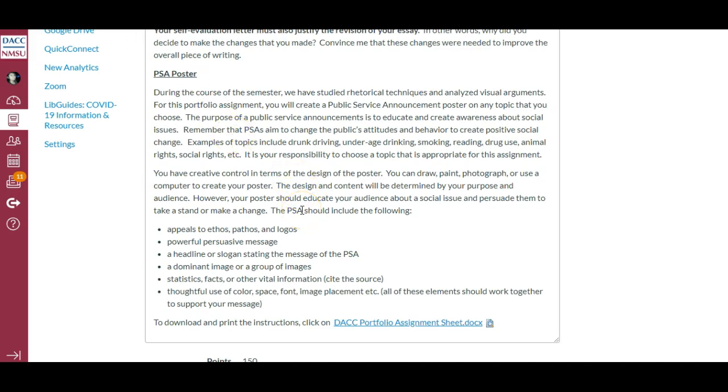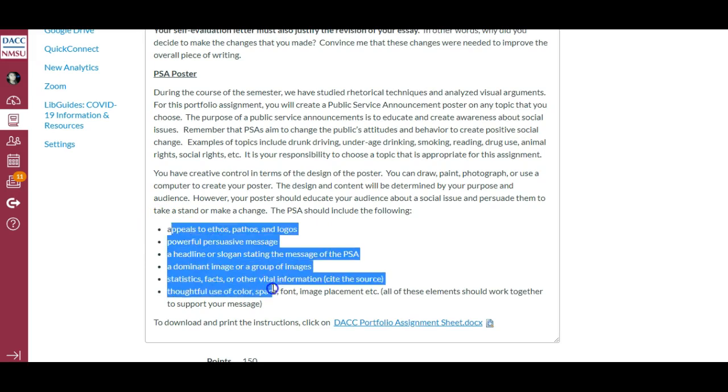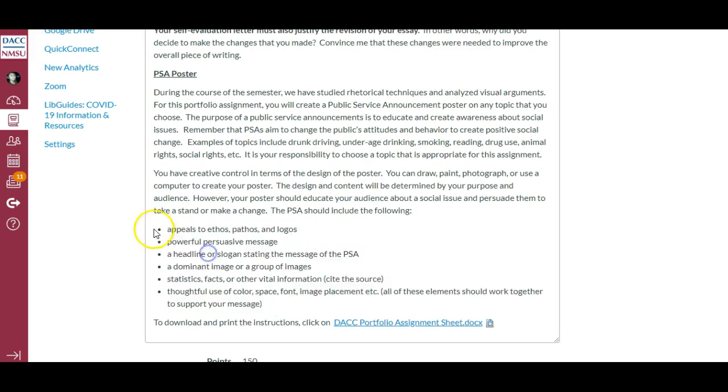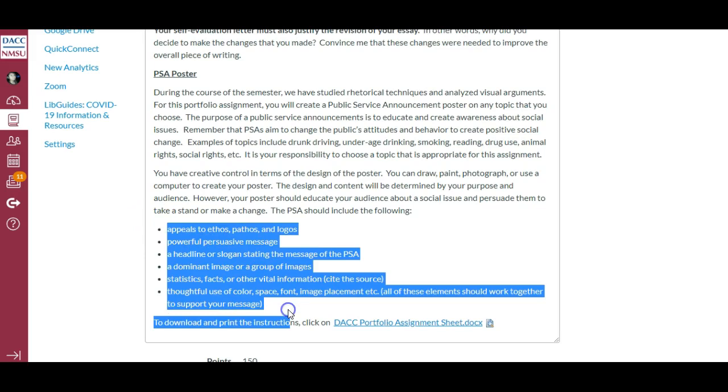Obviously, you can also use Publisher, you can also use Paint, you can also use PowerPoint, you can even draw it, or you can even paint it. Again, you have complete creative control. However, your PSA poster should meet these guidelines right here. One, it should appeal to ethos, pathos, and logos.